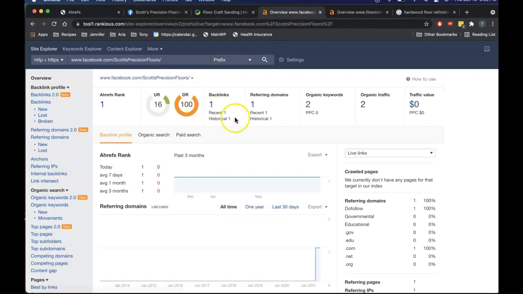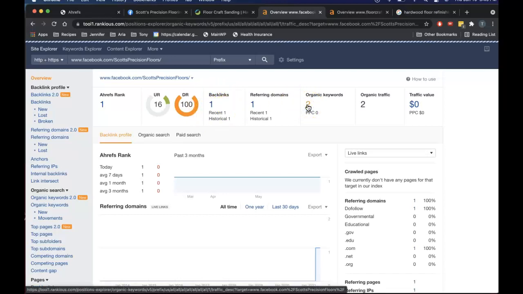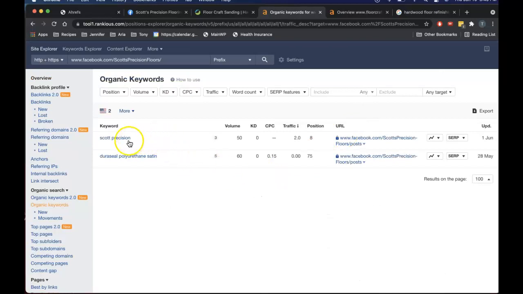So with backlinks, when I look at your Facebook page, you have a single backlink, okay? This is getting you found for 2 organic keywords, which is giving you about two people going to your Facebook page a month. It's getting found for Scott's Precision, which makes sense because that's going to be at the top of your Facebook page all the time. And then right now, Duraseal polyurethane satin. This is a national keyword. You're on the 8th page. You're not going to get found for that.